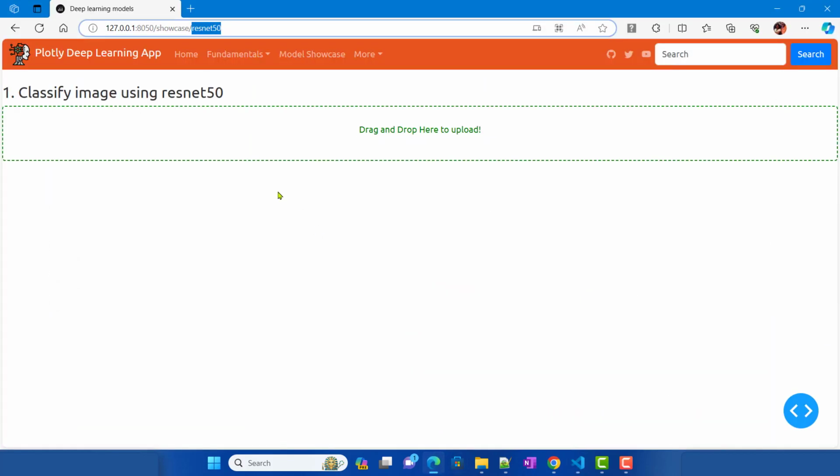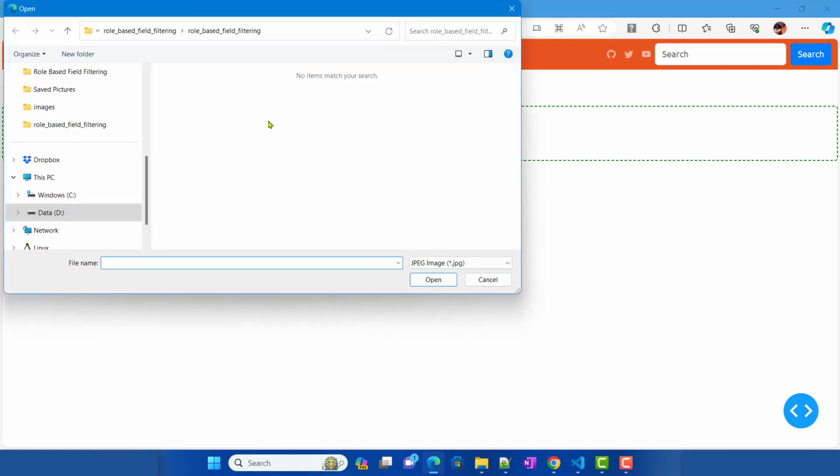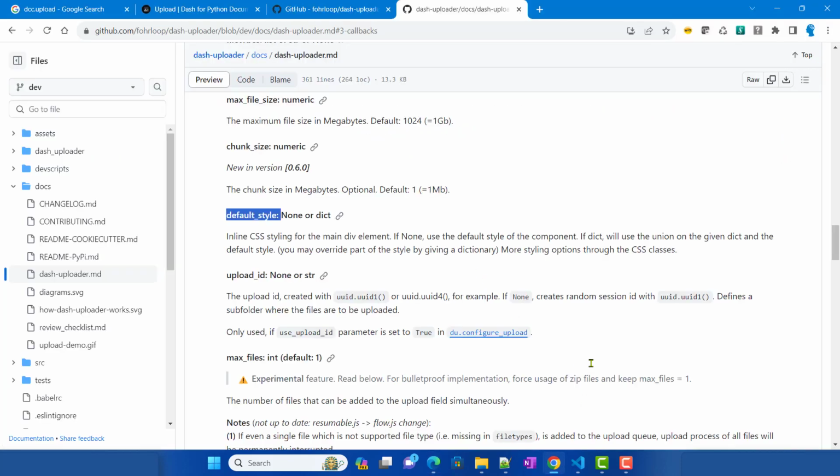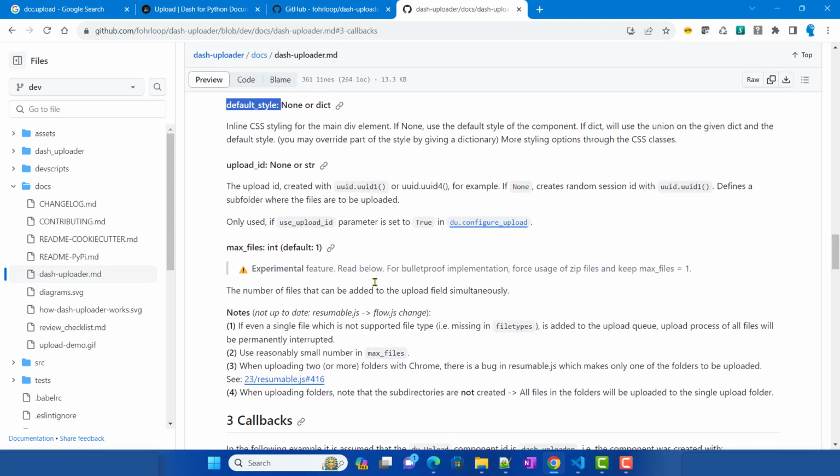Okay, if I just go back to this ResNet 50 page, you see it has already created this particular component, and by default it is showing drag and drop here to upload, and if I click over here, it should allow you to upload some file. Now before I do that, let me talk about another prop over here called upload_id. This is important. Now what does this upload_id mean?